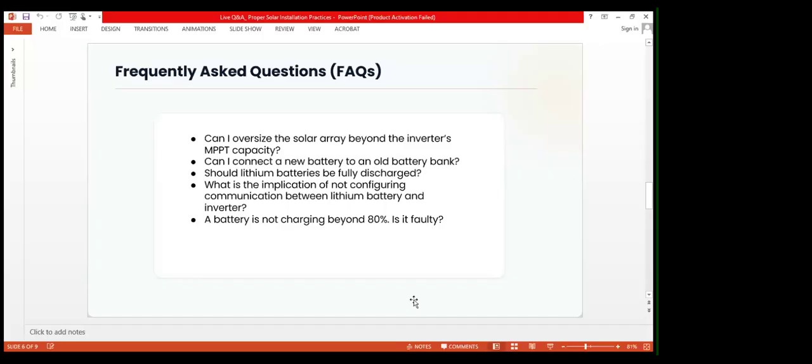Okay, you said, should lithium batteries be fully discharged? Is that? Yes, sir. Should lithium battery be fully discharged?